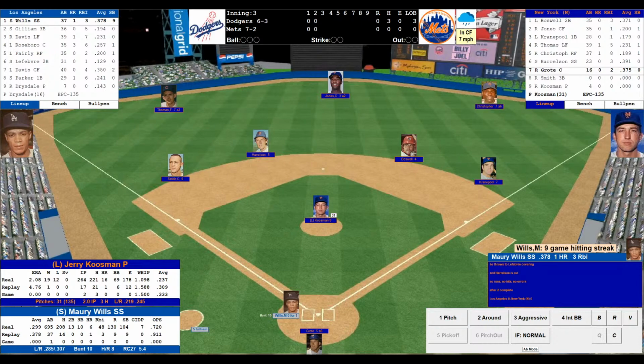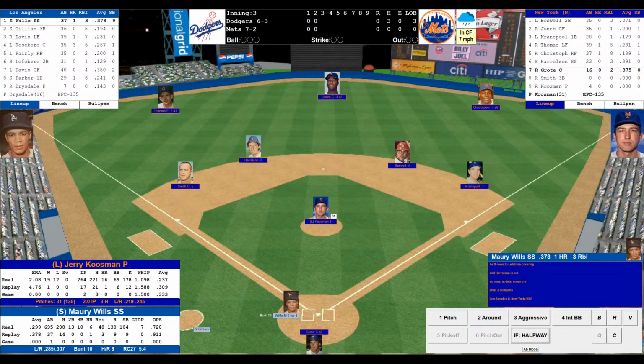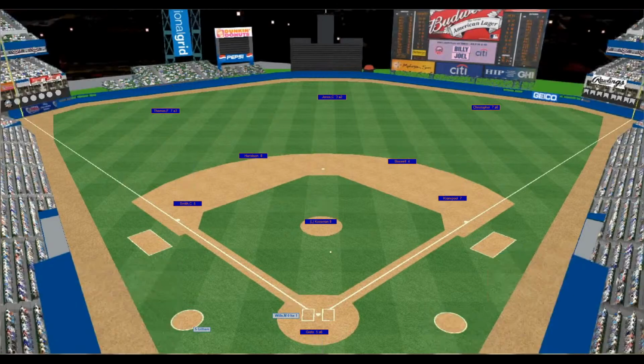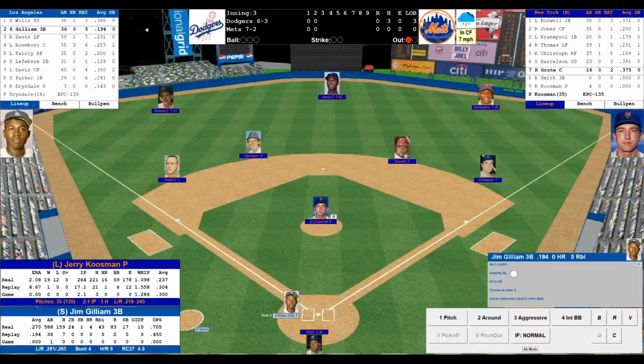Maury Wills, 0 for 1. Again, corners will have to move in. He's an excellent bunter. He can drop one down for a hit. Nine-game hit streak for Wills. The pitch from Koosman. Fly ball, left field. Thomas coming in, and one down.